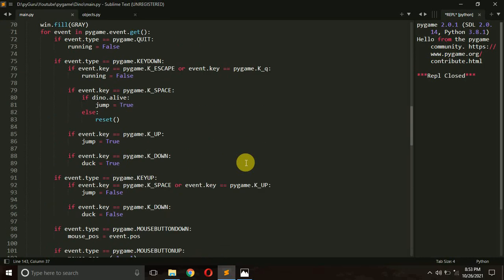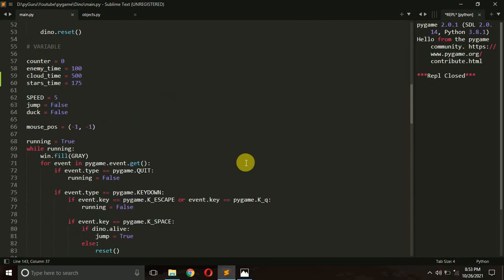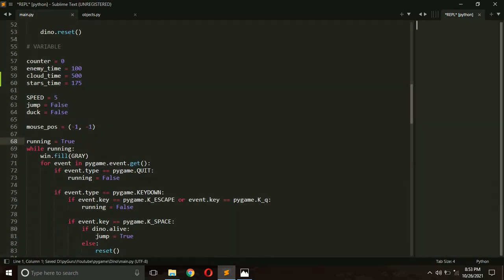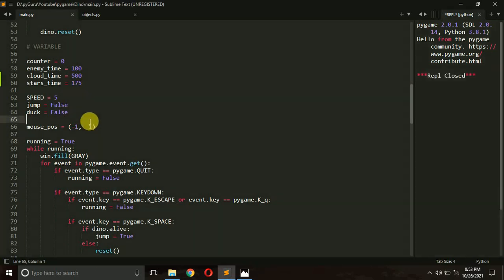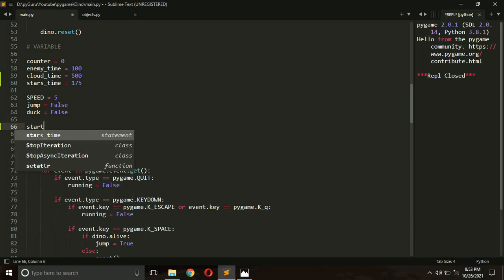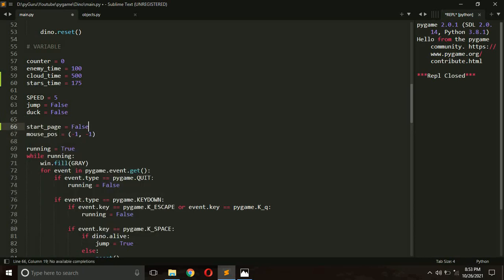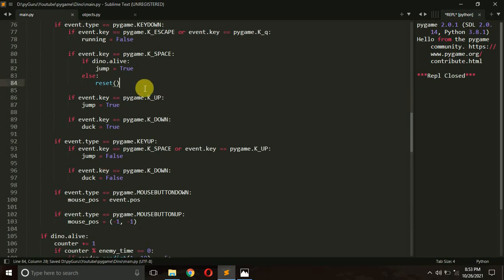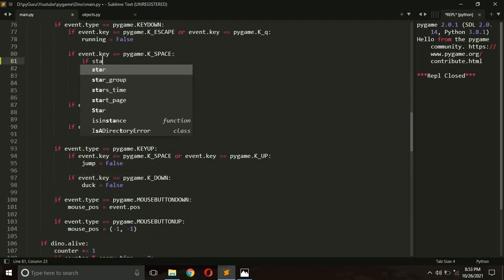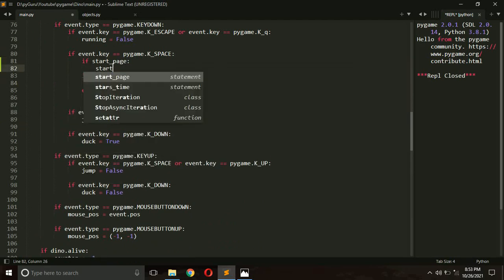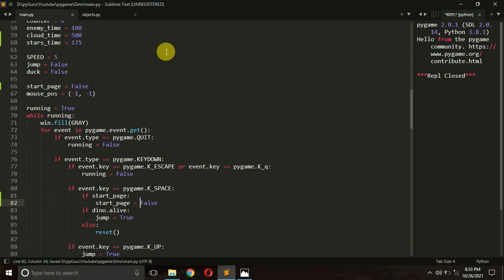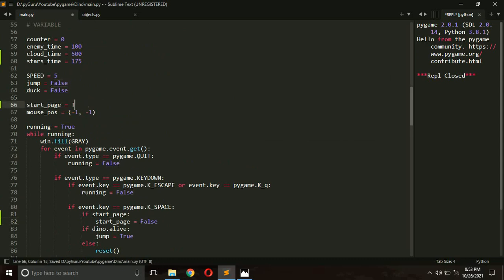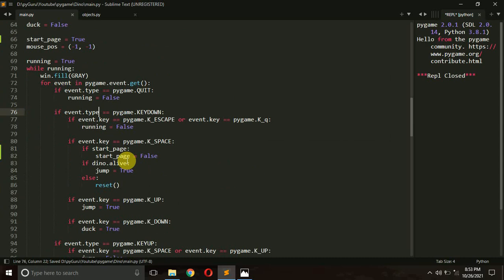So the one thing that I want to add in my game is a start page. See, if I just run this game, my game just starts automatically. I do not want that. I want whenever user presses the space key, then only my game should start. So I will create a variable here, start page, and I will make it false. It means the game has not started, so we will get a start page here. And we will check for space here. If start page, we will make the start page value equal false. Currently it's false, and here it should be true. So initially we will be on the start page, and whenever we press space, it should get false.